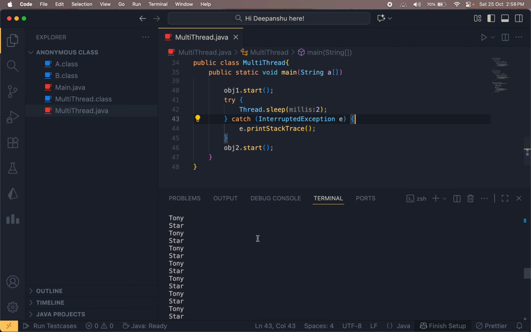Okay, now let's again compile and run it. Yeah, I think, yeah, Tony first, then star, then Tony, star, star, Tony. So, as a programmer, you have to optimize it. There is no guarantee that you will get this output every time. And we got it. Can you see that? Sometimes it depends on your scheduler how it works with this.